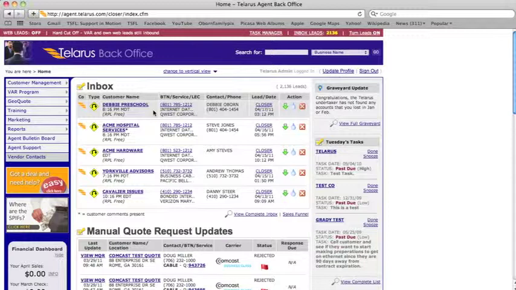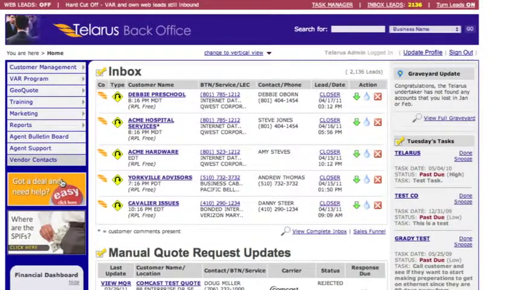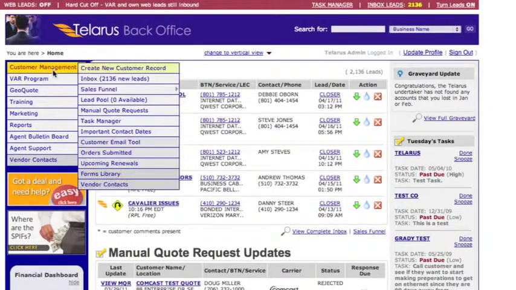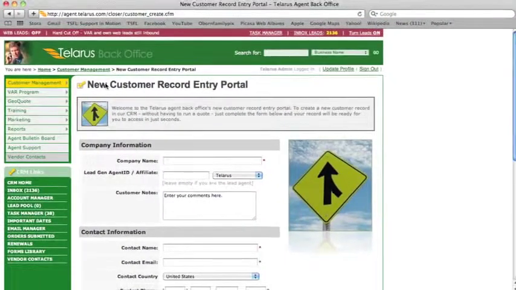As you've probably noticed, everything in our back office system revolves around our CRM. Here you can see customer records that are sitting in our test account's inbox. But in order to get customer records into the system, you can use, like we mentioned in Lesson 1, the Easy button, or you can use our preferred method, and that is simply by clicking on the Create New Customer Record tab here in the left-hand navigation menu.